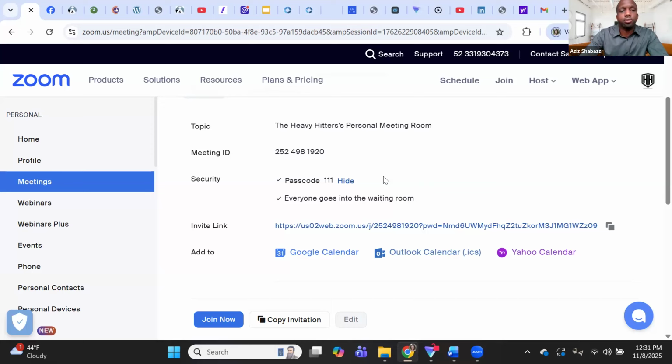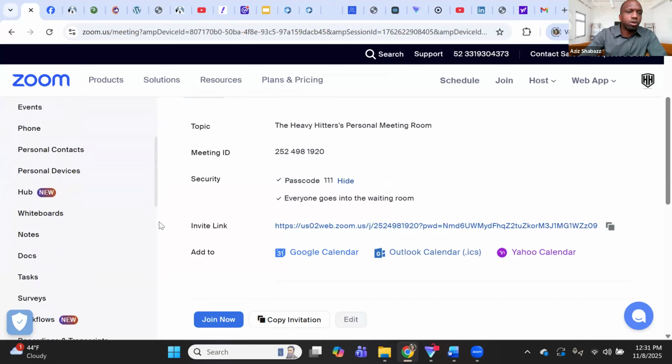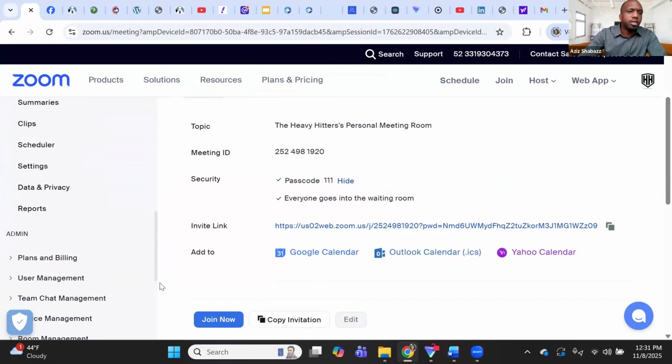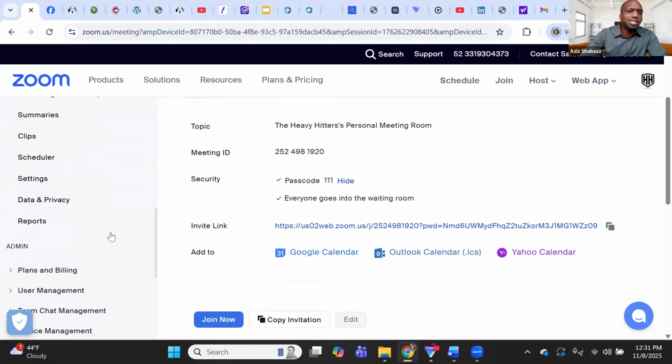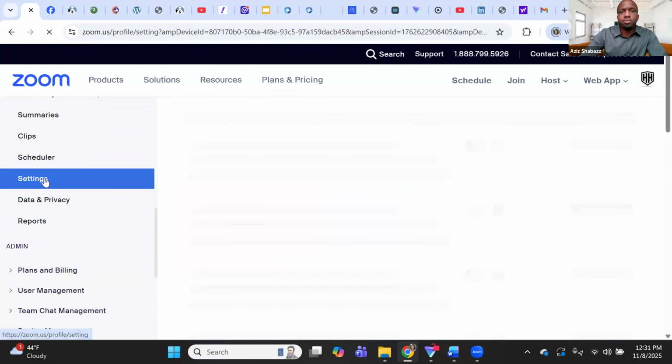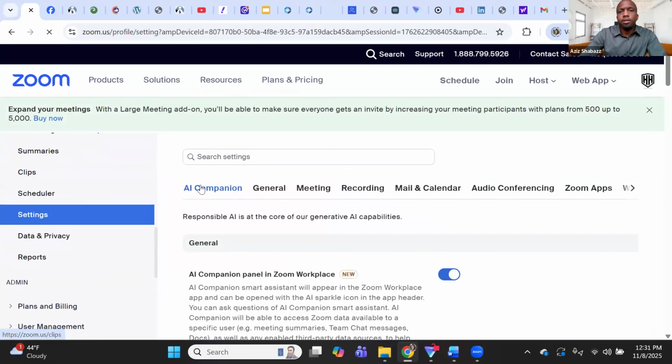get into your Zoom. So how do you change the passcode after you've gotten your link and your meeting ID? Well, on this left-hand side, you're going to scroll down, and then you're going to go to settings. Once you go to settings, then you have to go to meeting.